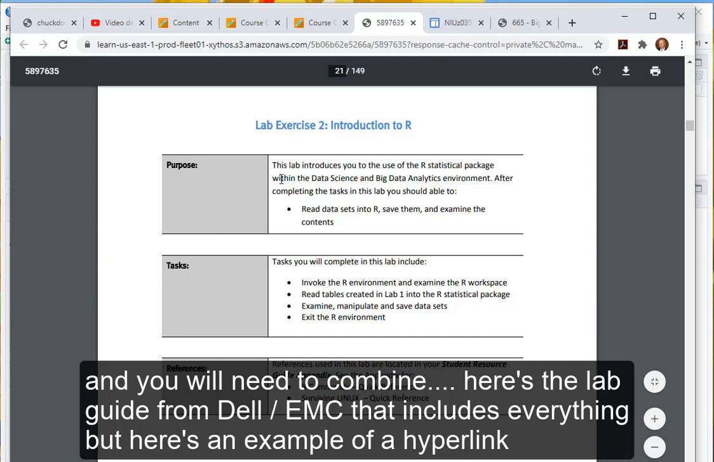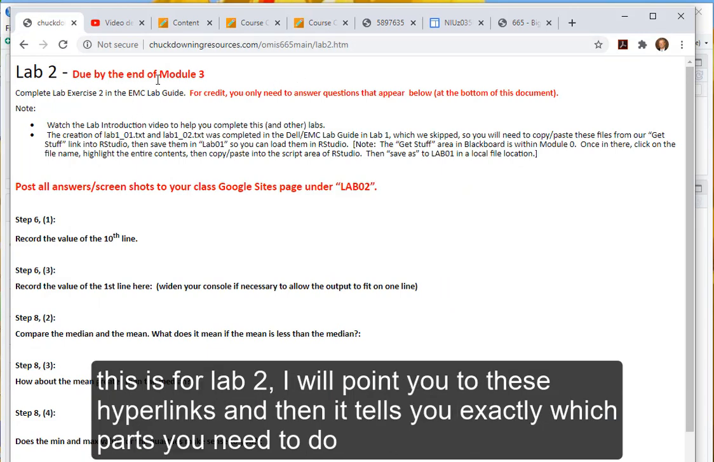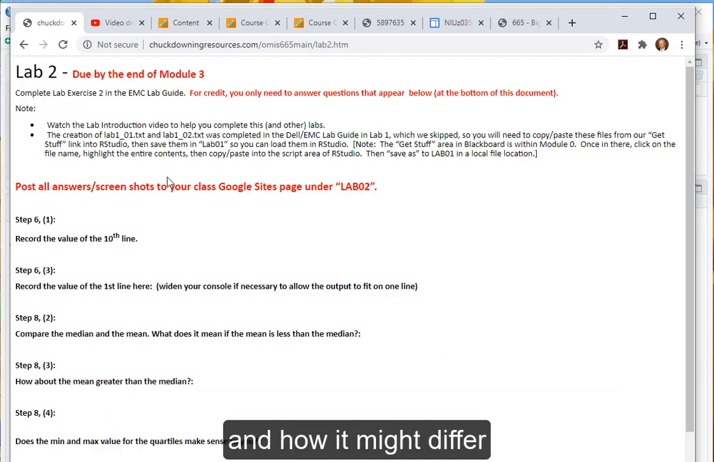Here's the lab guide from Dell EMC. That includes everything, but here's an example of a hyperlink. This is for Lab 2. I will point you to these hyperlinks, and then it tells you exactly which parts you need to do and how it might differ from the full lab guide. So let's get started.